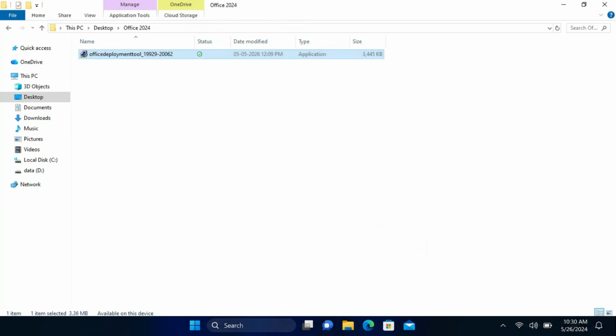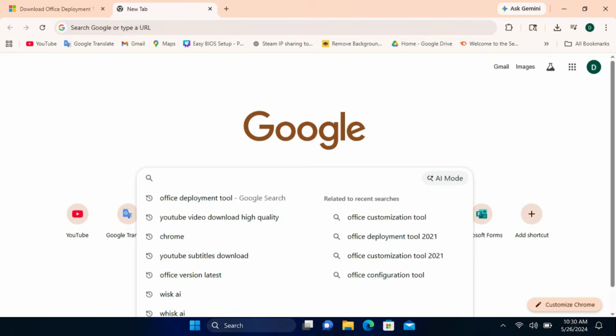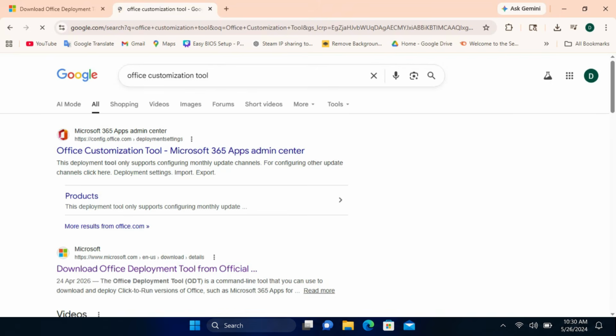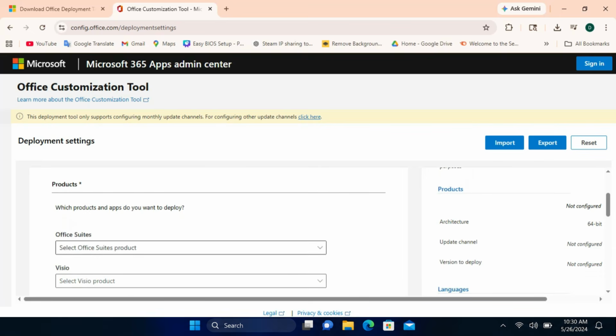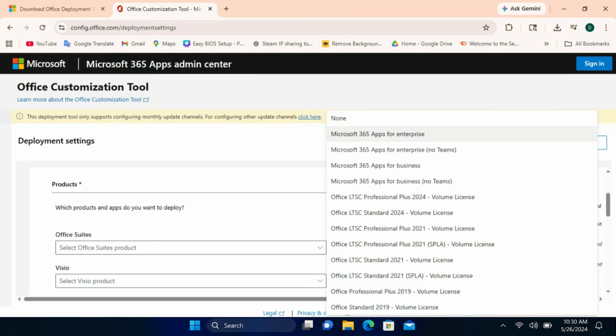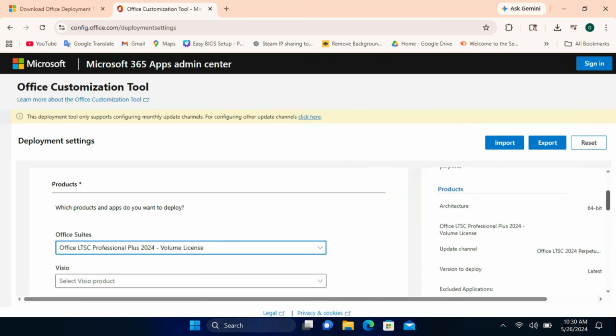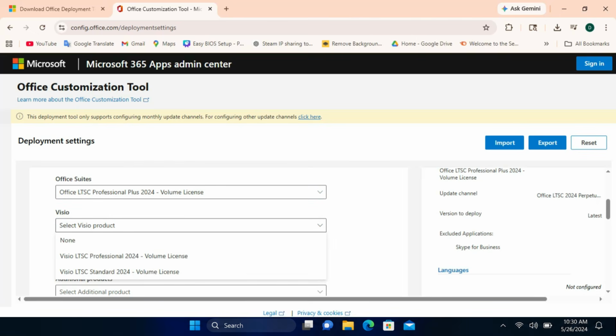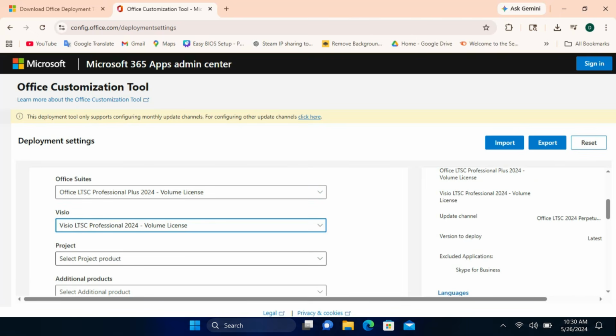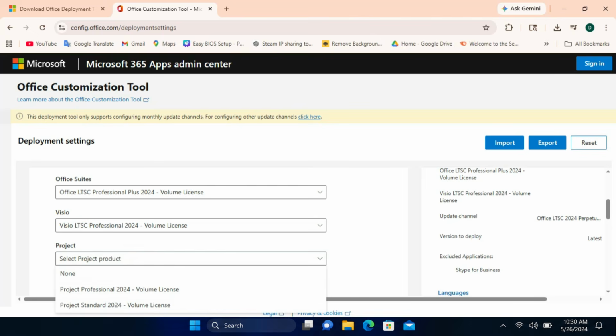Now, we'll customize the installation. Open a new browser tab and search for the Office Customization tool. When you're on the official page, start by selecting your system architecture, either 32-bit or 64-bit, depending on your PC configuration. Then, choose the Office version you want to install, such as Office 2024 or Microsoft 365, based on your needs. After this, you'll be prompted to select the version of Office. Choose the version that best suits your needs, whether it's the latest release or a specific edition you prefer.